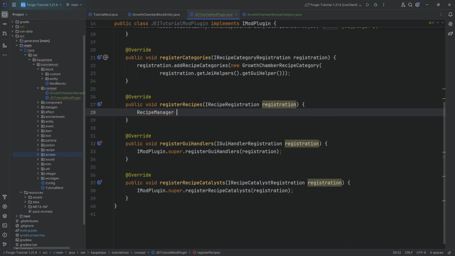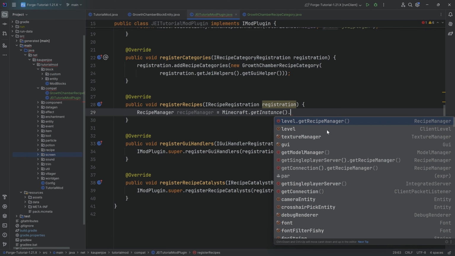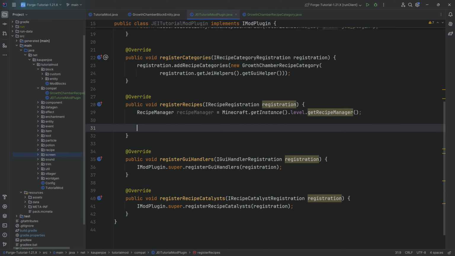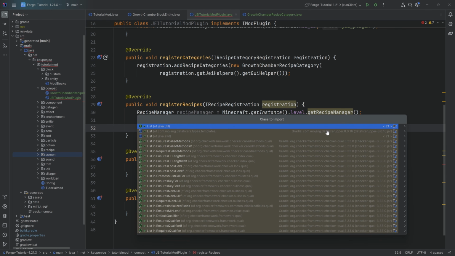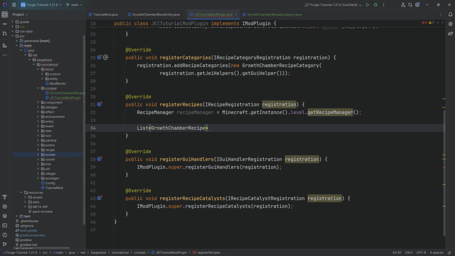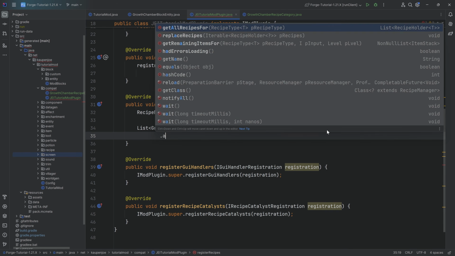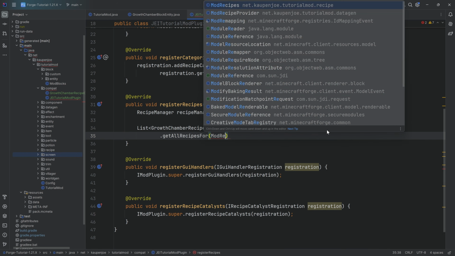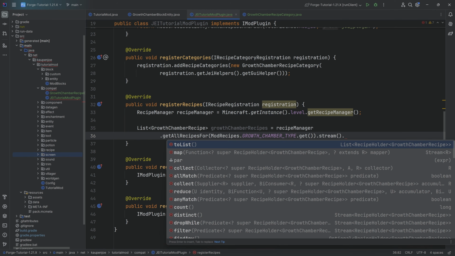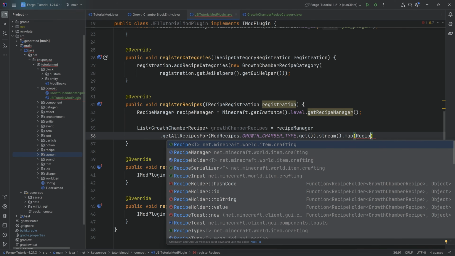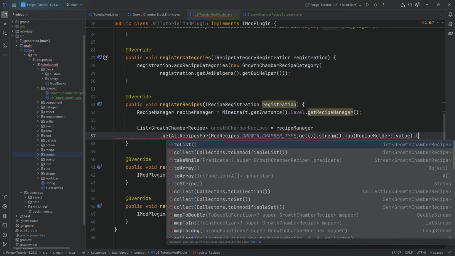It's going to be the recipe manager. So we're going to make a recipe manager variable over here. We're getting this from Minecraft.getInstance.level.getRecipeManager. And we will then have a list of growth chamber recipe over here. I'm going to import the list class. There we go. This is going to be the growth chamber recipes. And this is going to be equal to the recipe manager dot get all recipes for the mod recipes dot growth chamber type dot get. And then after the second closing parentheses, we want to convert this to a stream. And then we want to map this for recipe holder : value dot to list.